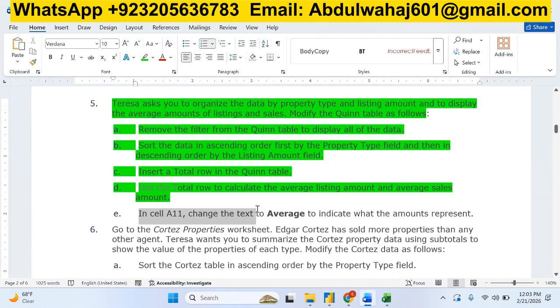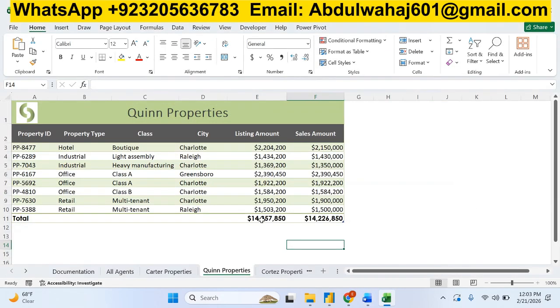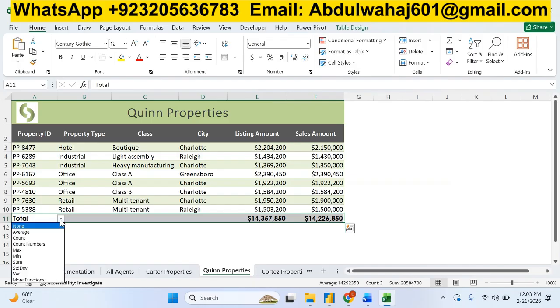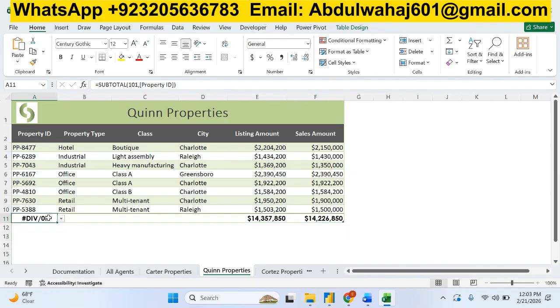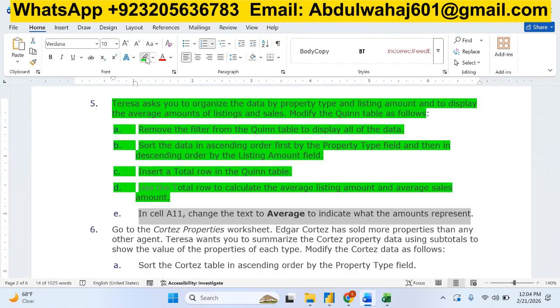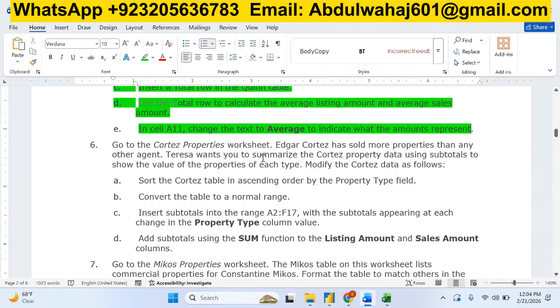In cell A11, change the text to average to indicate what the amount represents. A11. Here we need to specify average. Sorry, we need to type it. Average. That's it. So we are done with step number 5 as well.